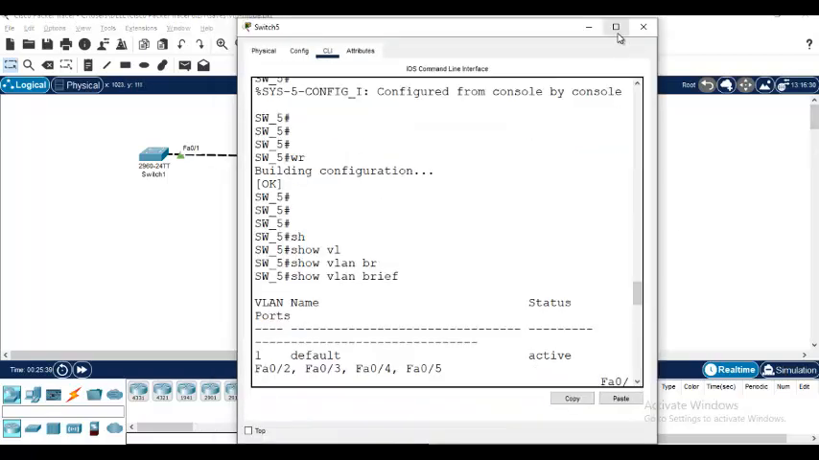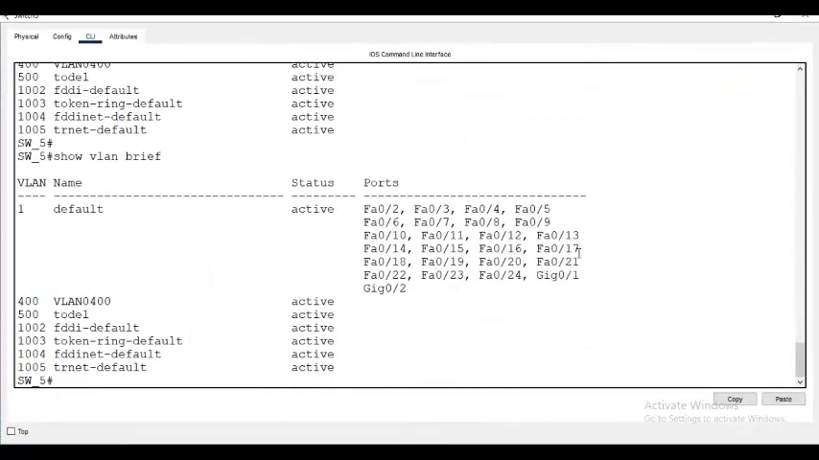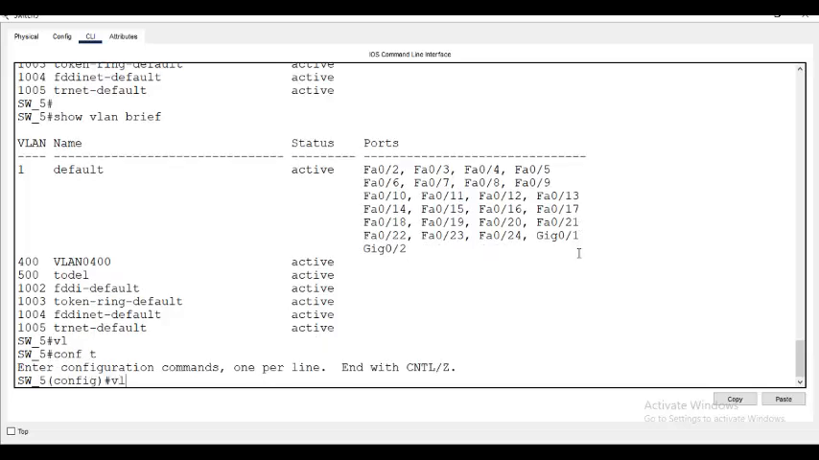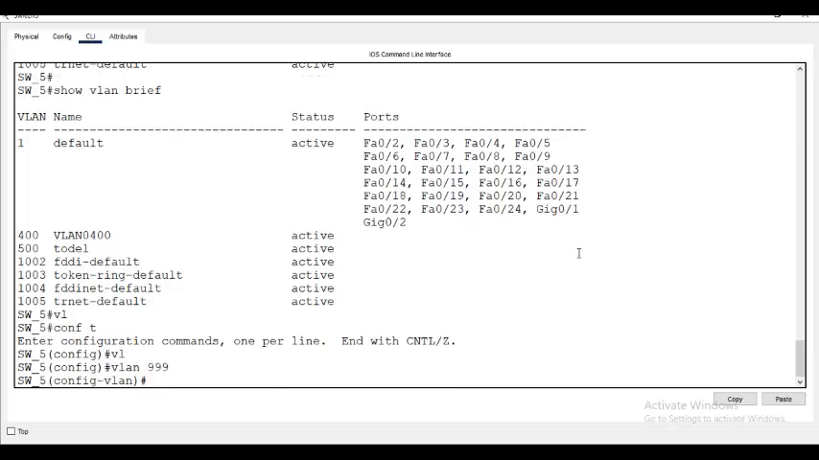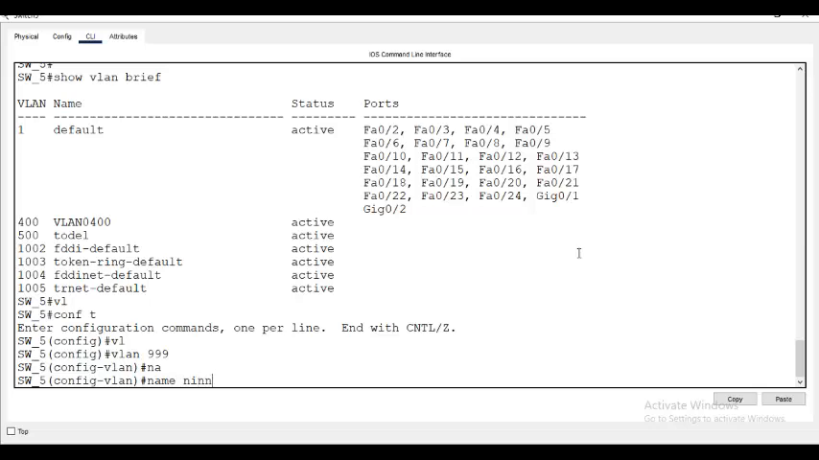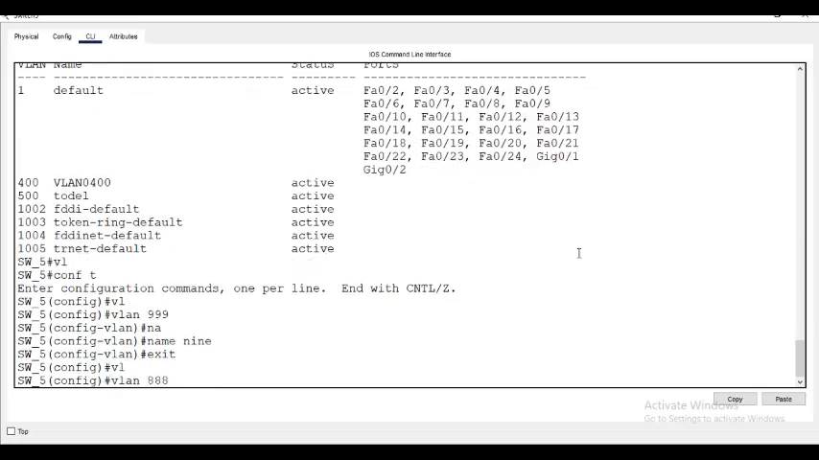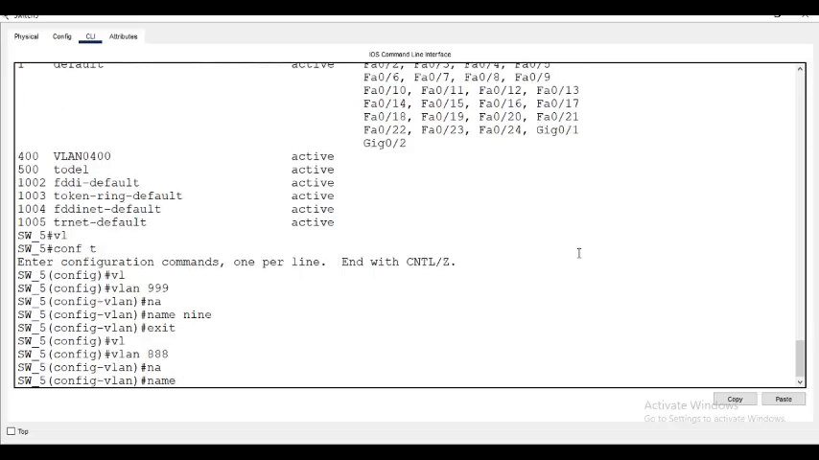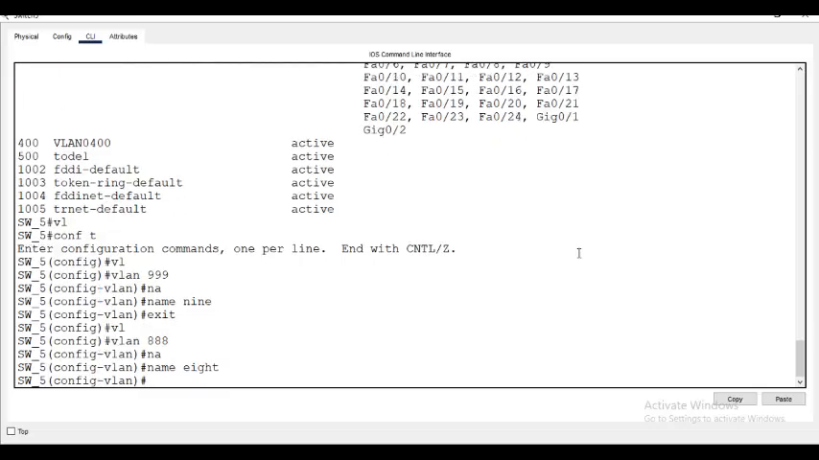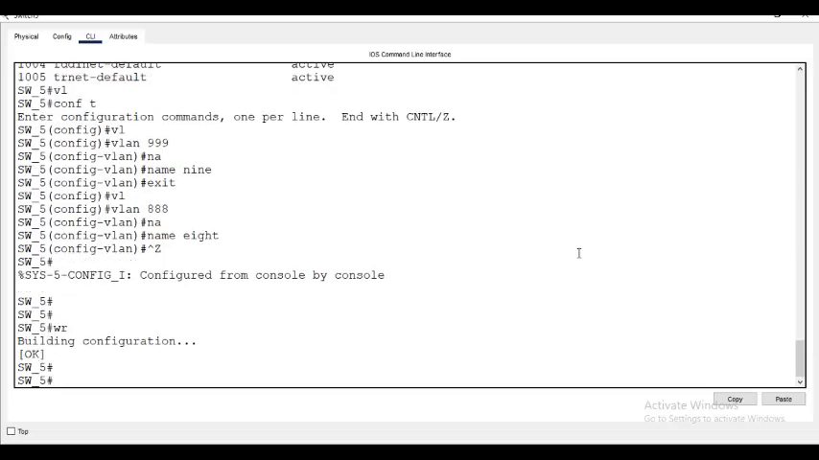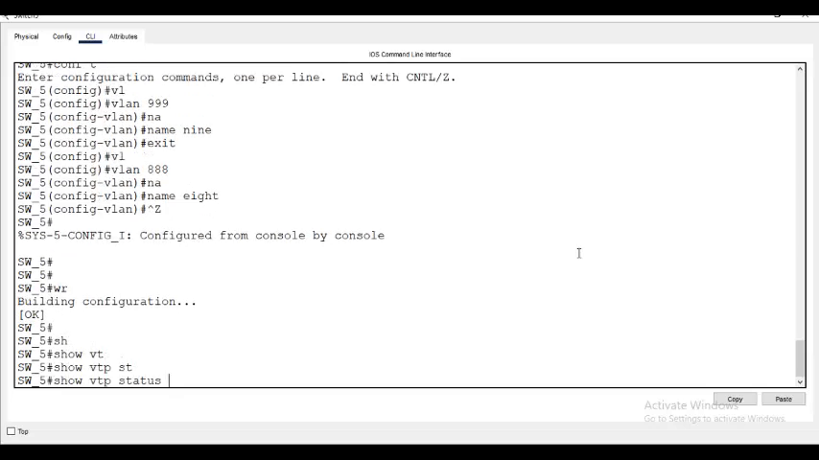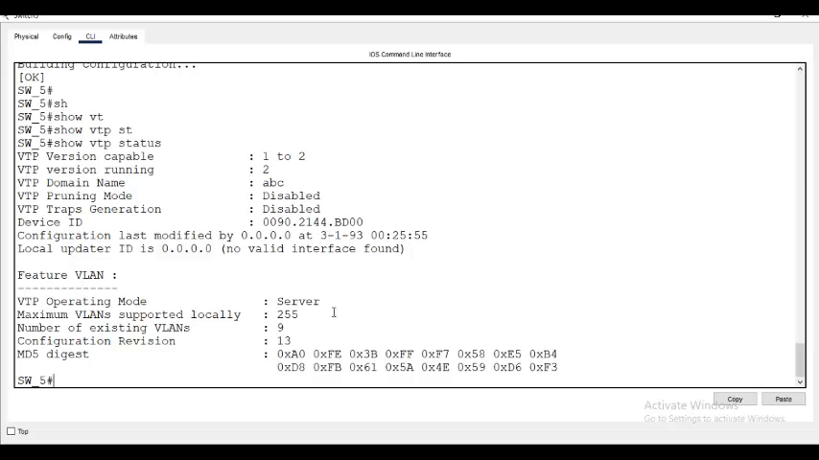This is a client. See, the client is copying from the server. Show VLAN brief. You have 888 and 999. Let's check it on switch 3. Yes, now it is synchronizing.